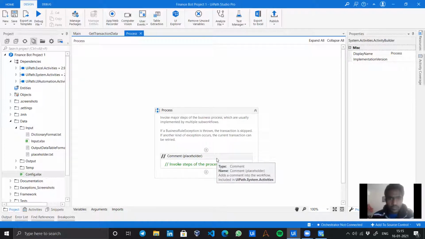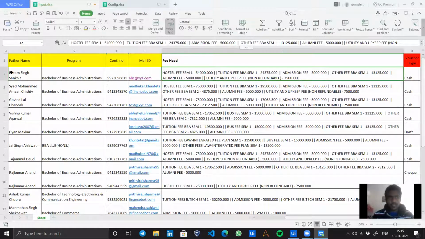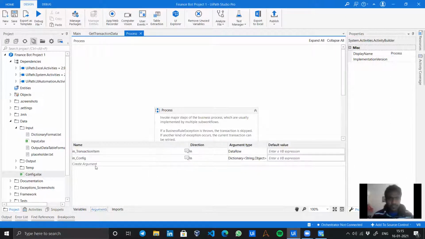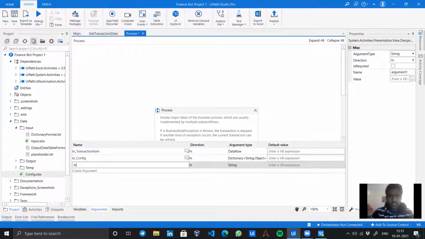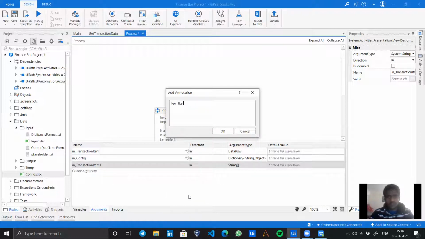Now in this, what we need to do is the current process, that is we need to find this value. Right now in the process we will get all this data. Let me show. In the arguments panel there is in transaction item, that is a data row, and we will add one more in transaction item 1, which is a system.string, and let's add annotation: fee headers value.